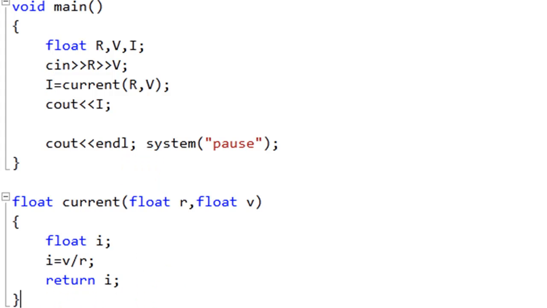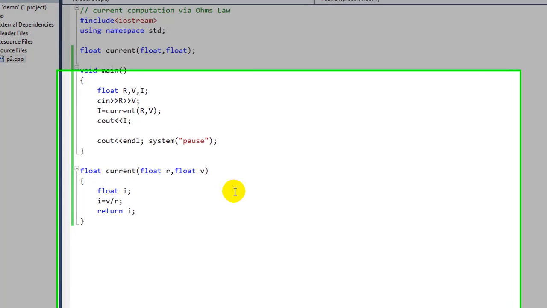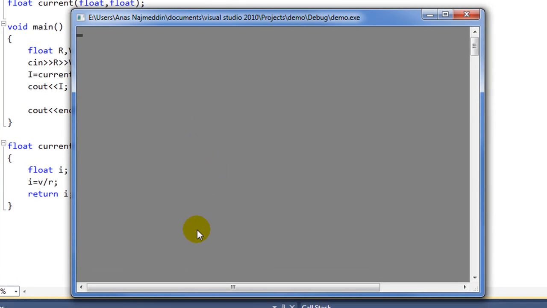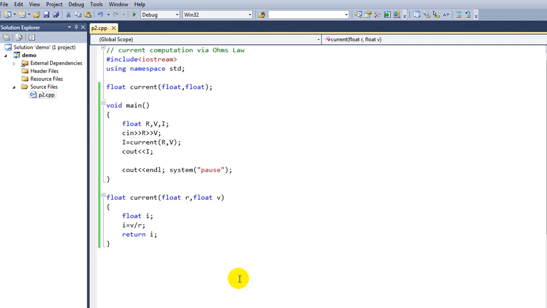Okay, once we've finished writing the program, we can run the program and check the output. So we go to start debugging, and this is the output. So here the input is waiting for the values of R and V, so let's say 10 and 12 volt, and the current value is 12 milliampere, and you can see this is a correct answer. Of course, you can also add text to describe these numbers. This concludes this tutorial.